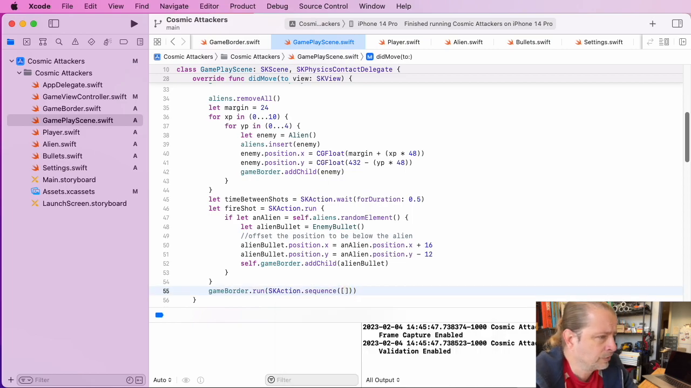So a sequence is just the actions that I want to do. So it'd be time between shots, then fire shot, and that'll just be like a list. If you ever want a sprite to do multiple things in a single step, you create an array of actions and you call that array a sequence, feed it to your sprite.